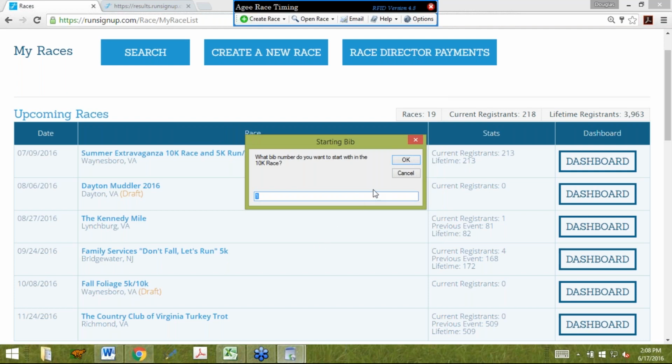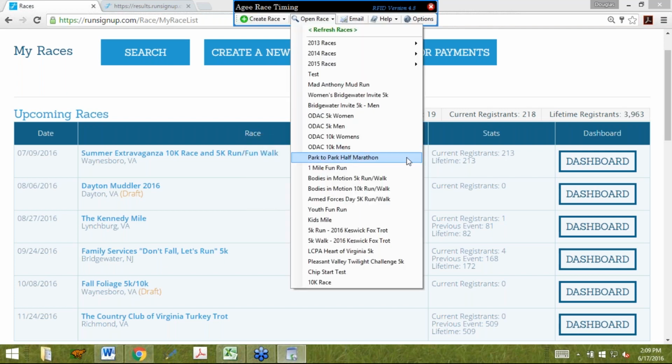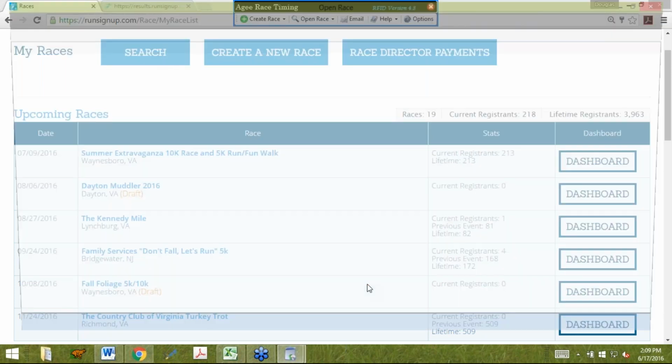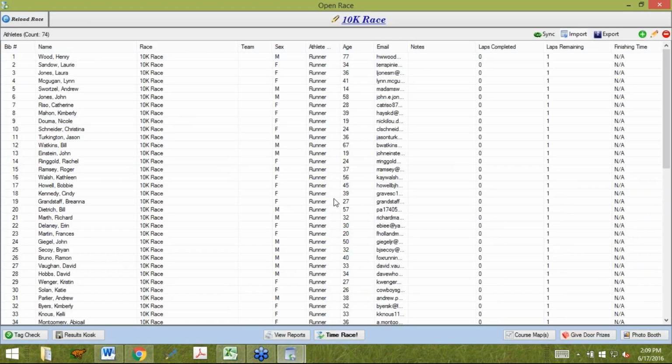So if I add that race in, you see a message box pop up here. And what number do you want to start with in the 10K race? You'll get this message if bib numbers were not already assigned, which with this race being just about a month away, I have not yet assigned any bib numbers. So I'll just go ahead and start with number 1. And then if I go down to this 10K race, what I see here are all the participants who have entered into that race so far.